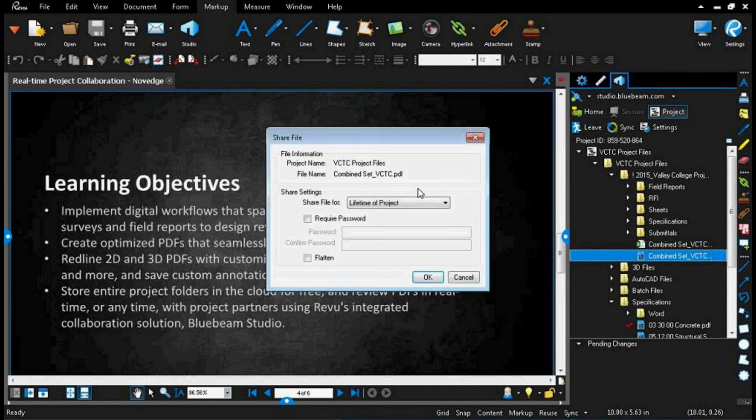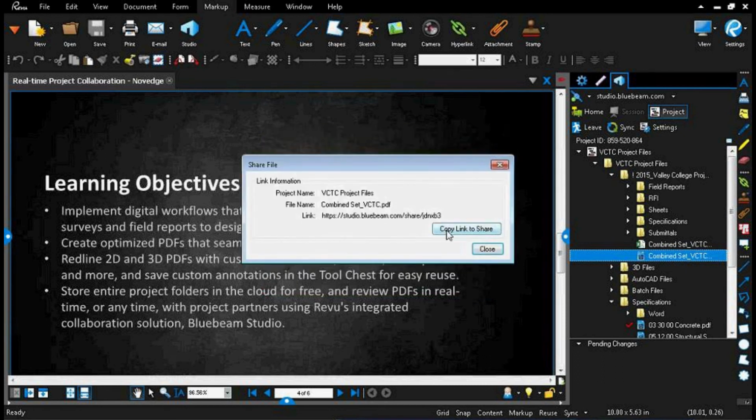So for example, again, I want to share information with someone who honestly may not have a Seat review, or I only want them to have it, for example, for 24 hours, or whatever it may be. I can do this and share this file. For this example, I'm going to do it lifetime, but I can require a password or flatten the markups as well. So as I click on OK, this gives me a link that I can send out in an email.